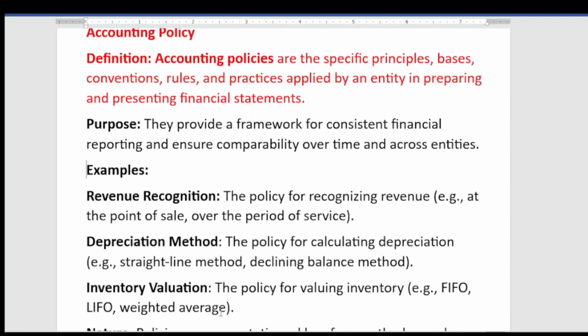Let's go down. Let's check inventory valuation. When you want to value your inventory, there is a laid down principle, rules, practice that have been put in place which you will use to value your inventory. And they are FIFO, LIFO, weighted average.